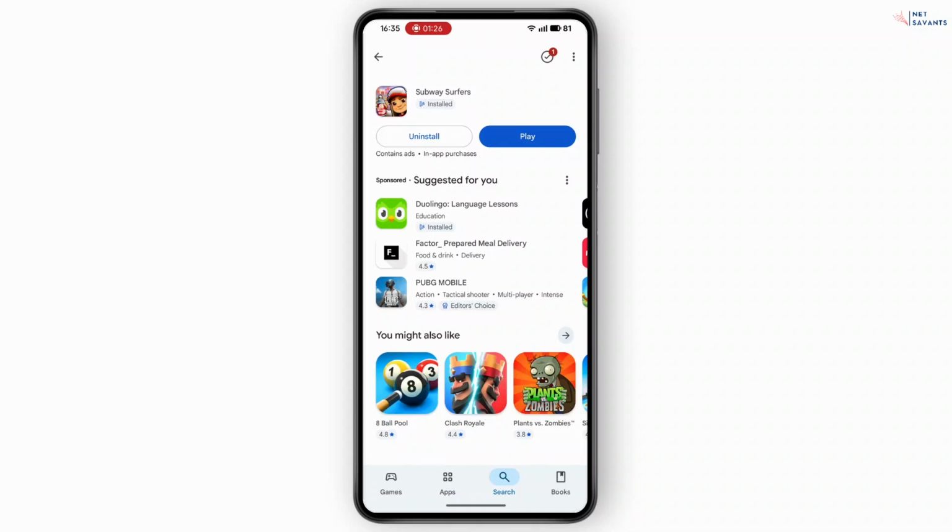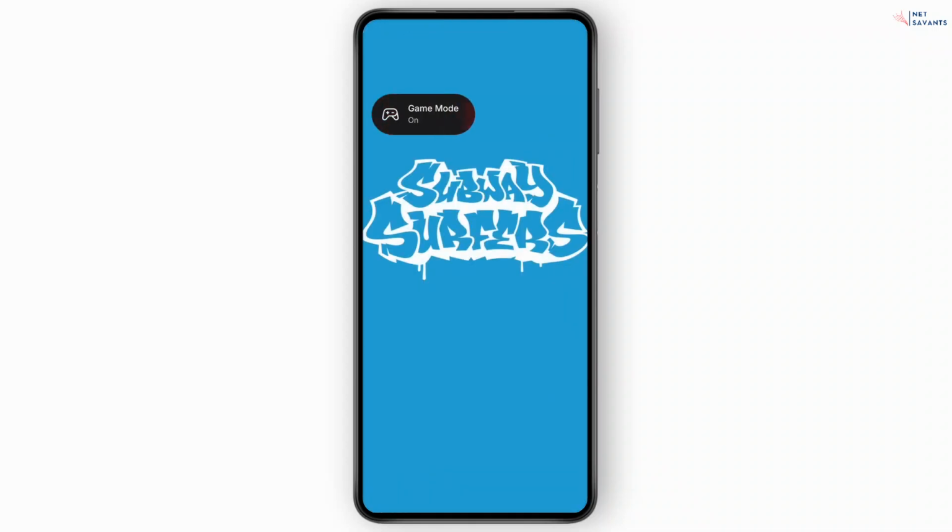Step 8. Automatic installation. Once downloaded, the app installs automatically. Installation typically takes a few seconds to a minute. Step 9. Open app. When installation completes, tap Open to launch the app immediately or find the app icon on your home screen or app drawer.